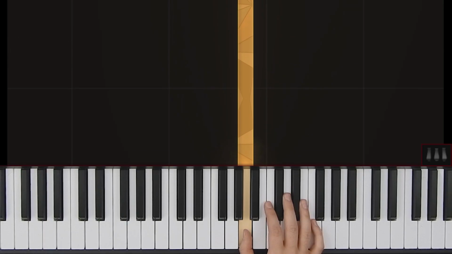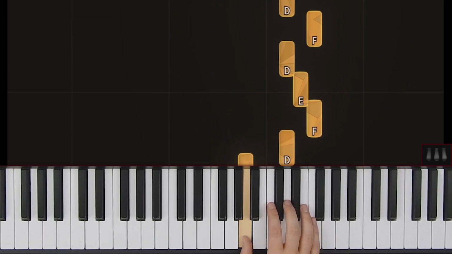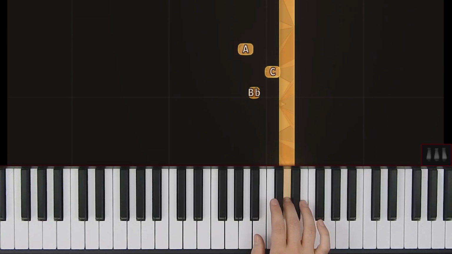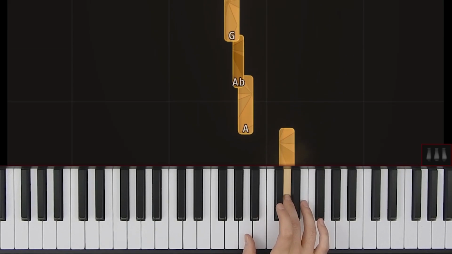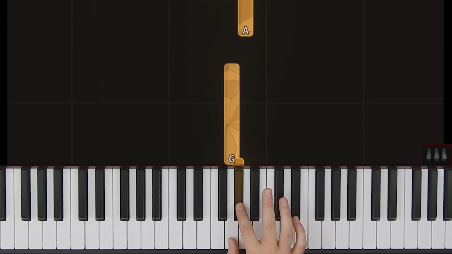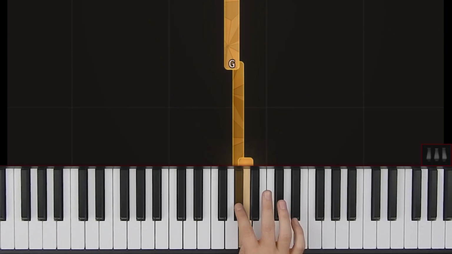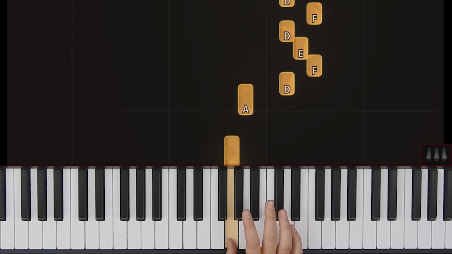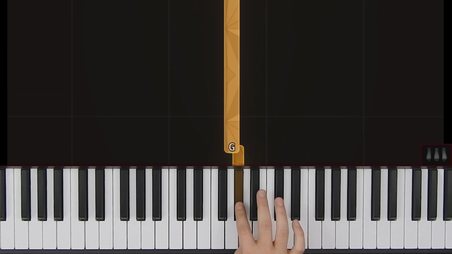The last 3 notes are replaced with different notes. So it starts off the same. Now instead of doing these, do this instead. All right, so that's 1 on A, 2 G sharp, 1 G. Right?